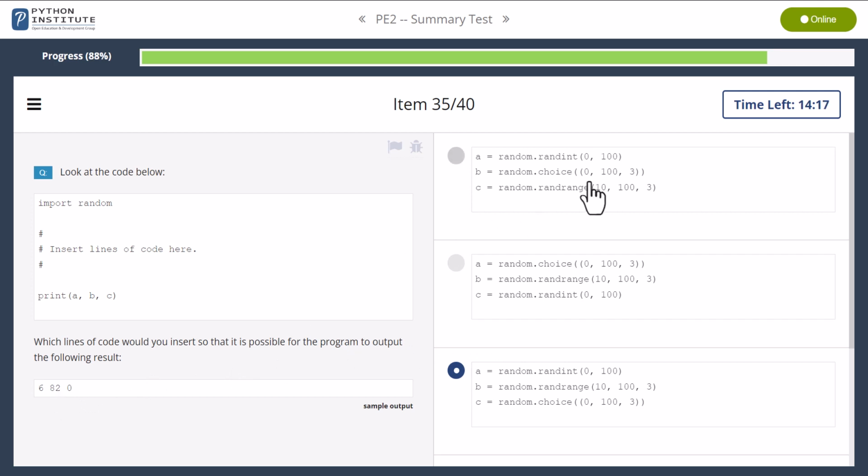The next number is 82. Let's see whether it will produce. It will be able to produce 82. So the choice here will be selecting between 0, 103, and it will not be able to produce 82 under any circumstances. Right? This rand range from 10 to 100 with the step 3, will it be able to produce 82? So 10. Okay. Yes, it will, I think.